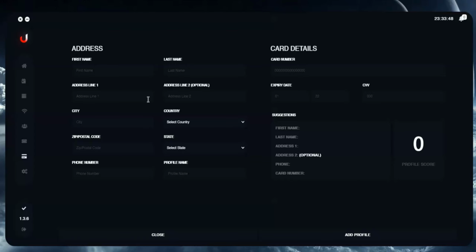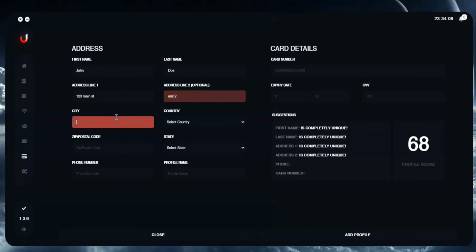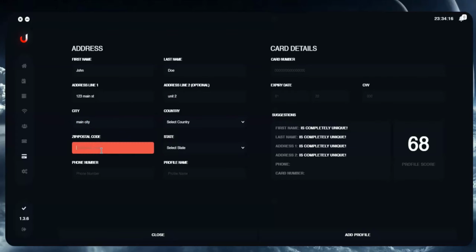But for the information here, you just want to fill it out. Let's say John, last name Doe. Address, let's say it's 123 Main Street. And let's say, for the sake of the video, you live in an apartment, right? You could just say unit 2. City, let's say it's just Main City. Zip code, obviously you want to put something in. Let's just make something up, right?